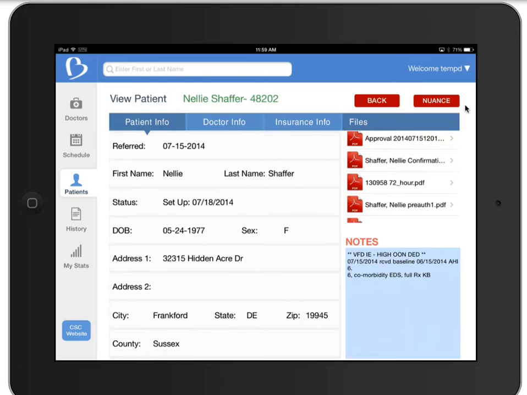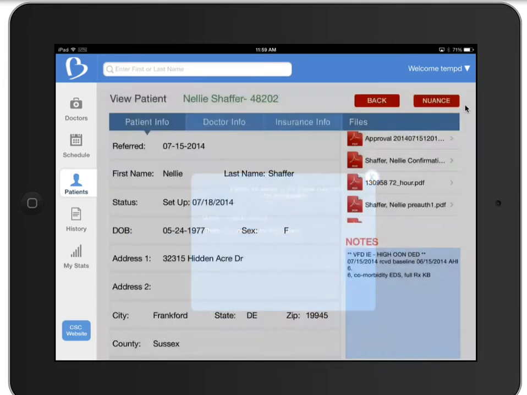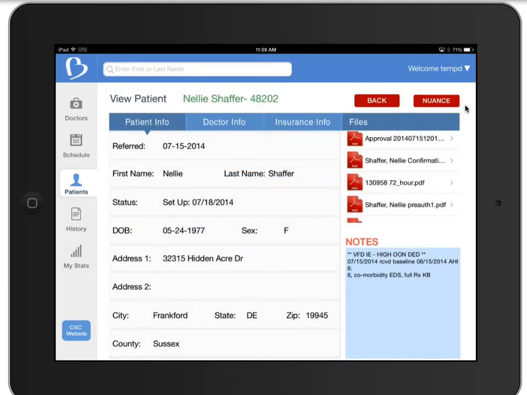Finally, you have this nuance button. Clicking on this shows the nuance for that patient. That concludes the patient section. Next, I'll go on to the My Stats section.